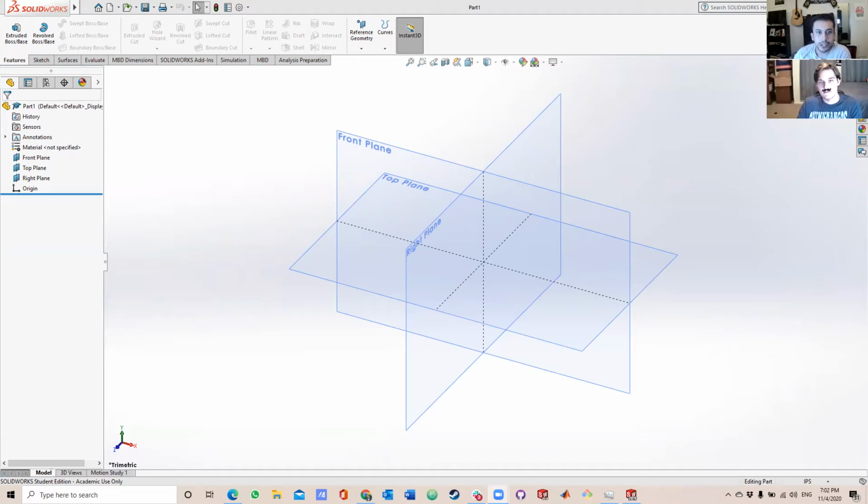So I guess my first question is, how many of you guys have experience with SolidWorks? And so we're going to start with the very basics. So whether or not you've spent a lot of time on it or not, we're going to make sure that we start from the very beginning.